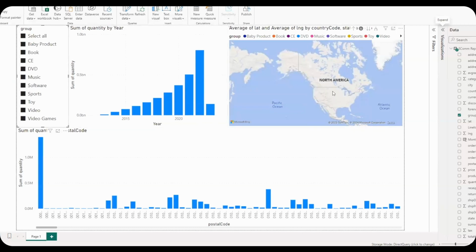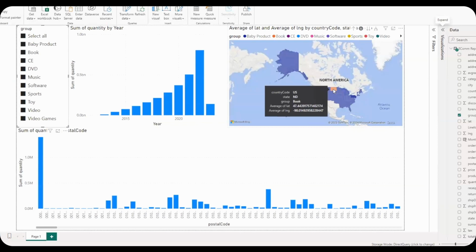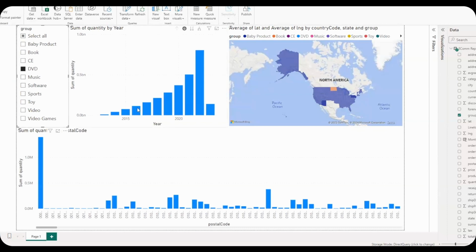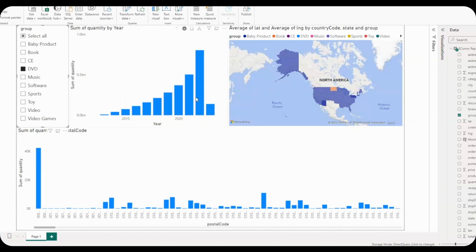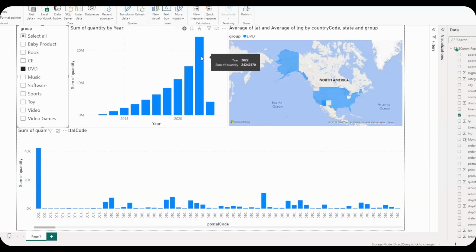We can see the popularity of certain product types going across different states. North Dakota, for example, has books as highly purchased, whereas all of the others actually have baby products as things that are purchased very, very frequently. So what we're going to do is, let's say we look and see how our DVD sales have been over this last number of years. Let's first jump into just DVDs, and we can see that we've got somewhere in the region of about 25 million items purchased in 2022. We'll jump into that.